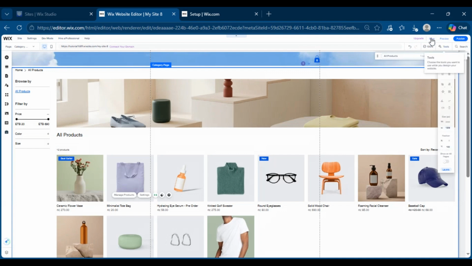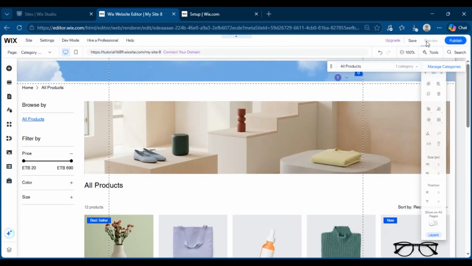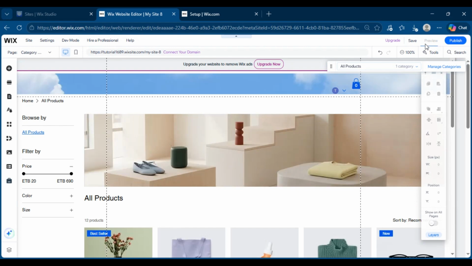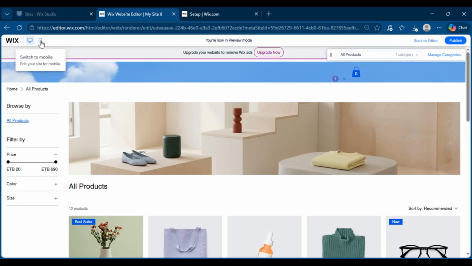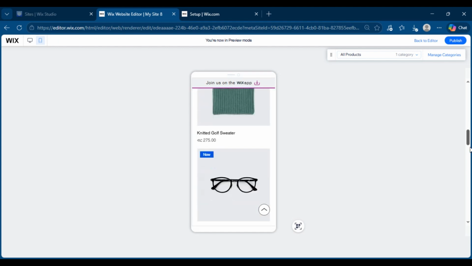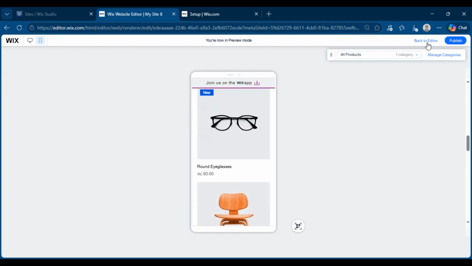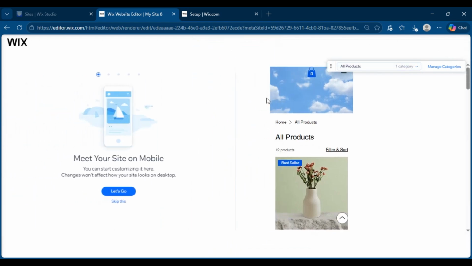Before going live, use the preview option to see your website the way visitors will. This removes the editor tools and shows the real browsing experience. Also, switch to mobile view, since a large number of visitors will be using their phones. If anything looks off, like text being too small or elements feeling crowded, fix it now for a better user experience. Remember, saving your work does not publish your site.